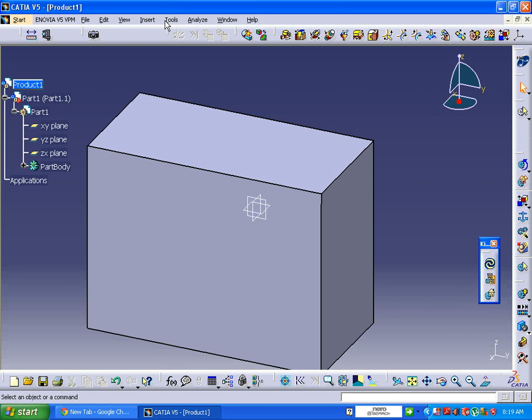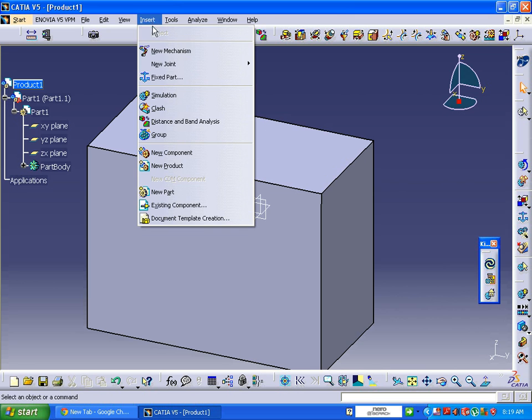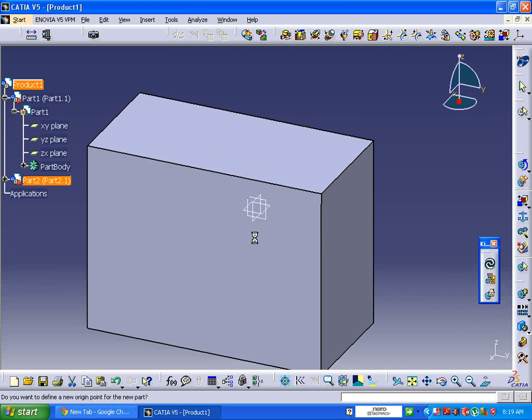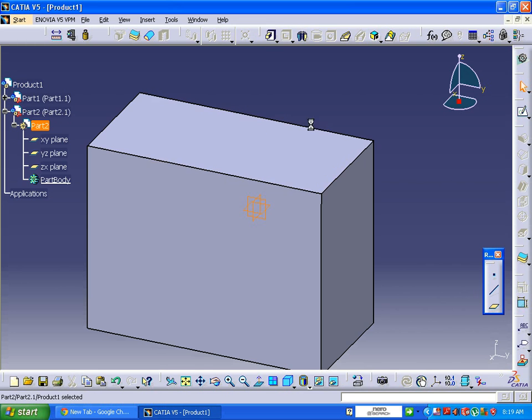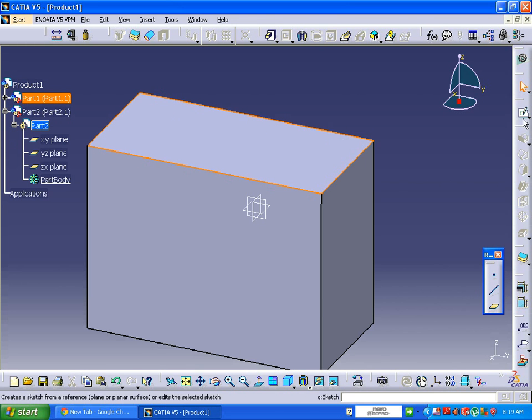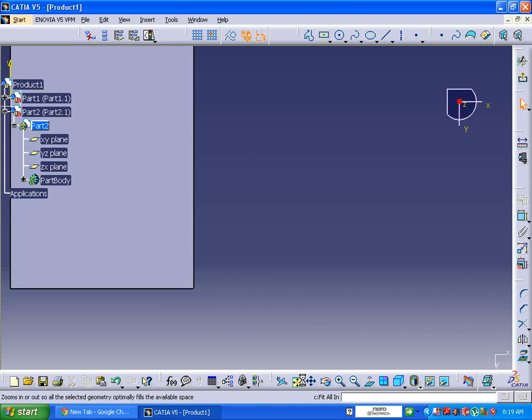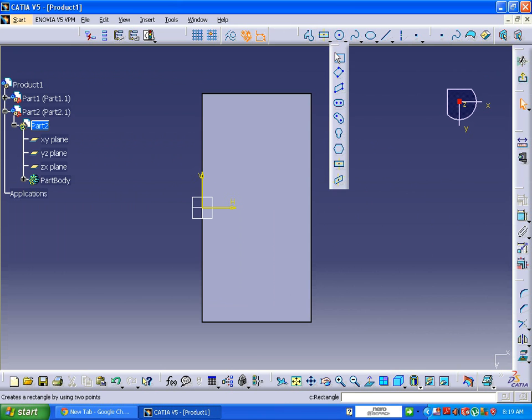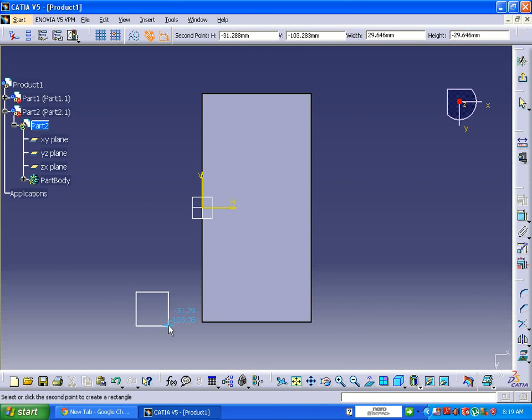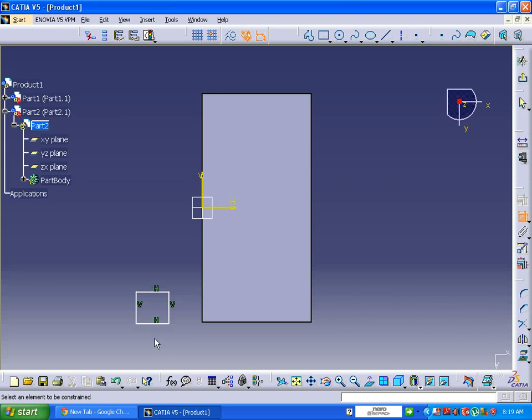So this type of approach is called top-down approach. Now I'm repeating same procedure for creation of second part. So now I'm going to select this surface. Now I'm going to create a square block which will be going to slide on the surface.